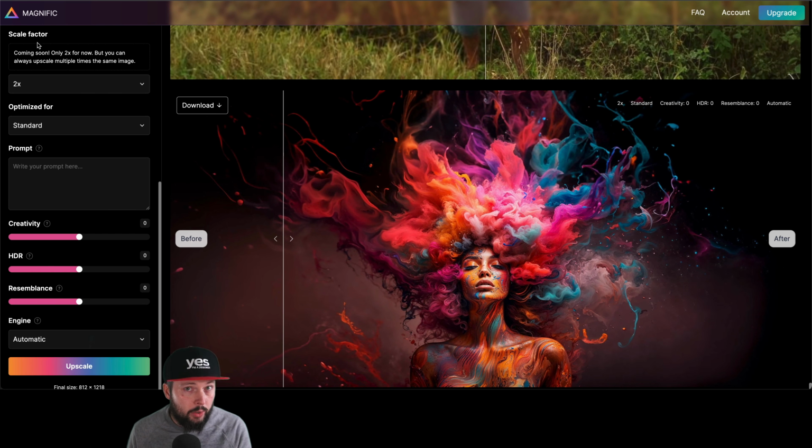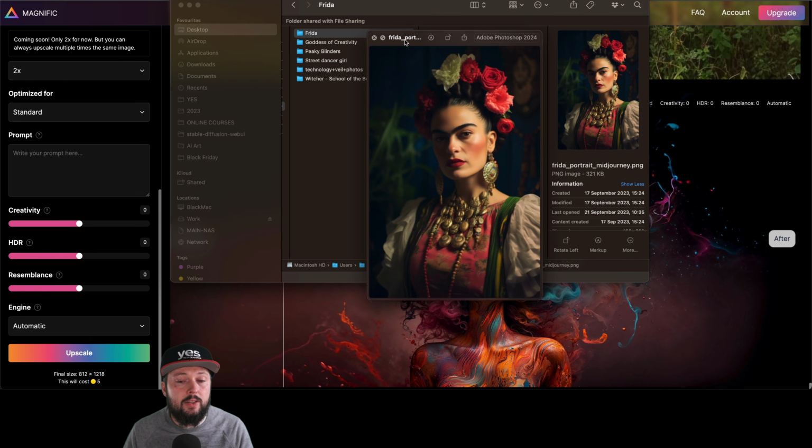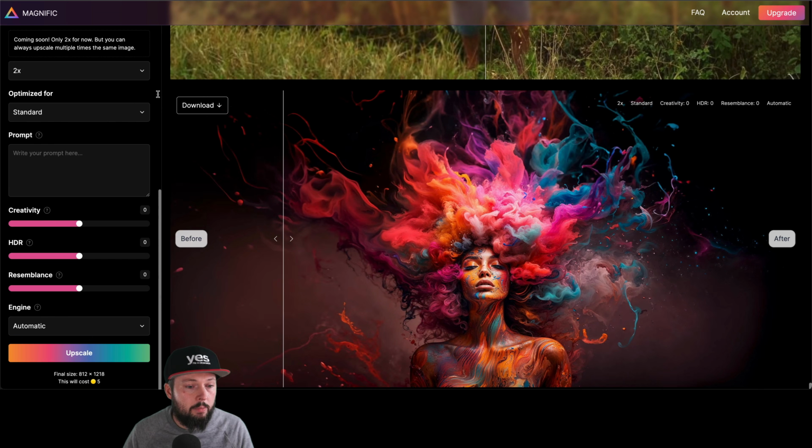But what you can already do now is upscale an image and then drop it back in again and upscale it another time. I'm going to show you examples of what happens when you use multiple passes of Magnific. But for now, I'm going to just keep everything on the default settings. So we have this low resolution image that we are going to upscale. And by the way, this was also generated in Midjourney.